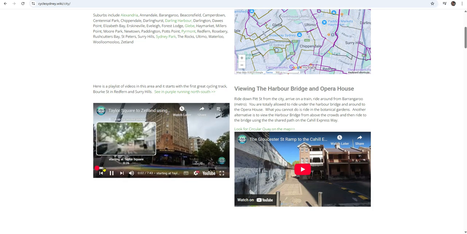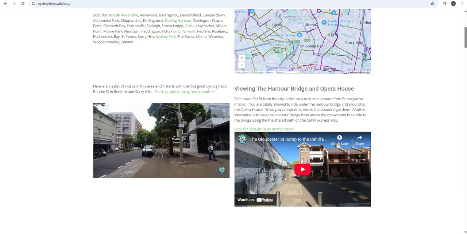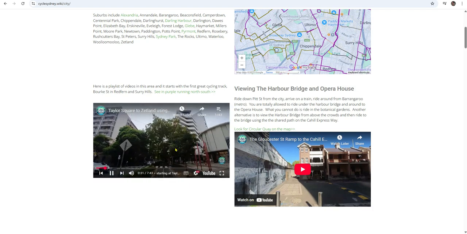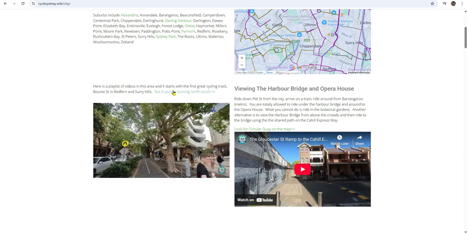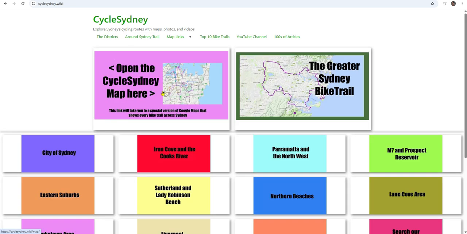So here's our famous Burke Street, where you can have a look at what it actually looks like. Let's navigate up and move to another district. You can do that by clicking on Cycle Sydney or the words "the districts." Let's have a look at Parramatta in the Northwest.